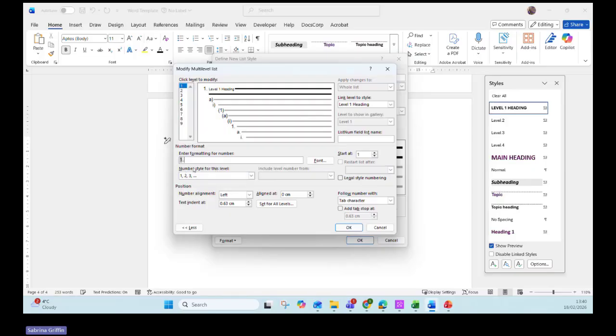You can change the number style. So if you didn't want 1, 2, 3, 4, maybe you wanted A, B, C, D, or Roman numerals or something like that, you can change that here. But I'm going to stick with 1 for now. We can go in and change the font, but I'm going to leave it as it is. We're also obviously starting at 1.